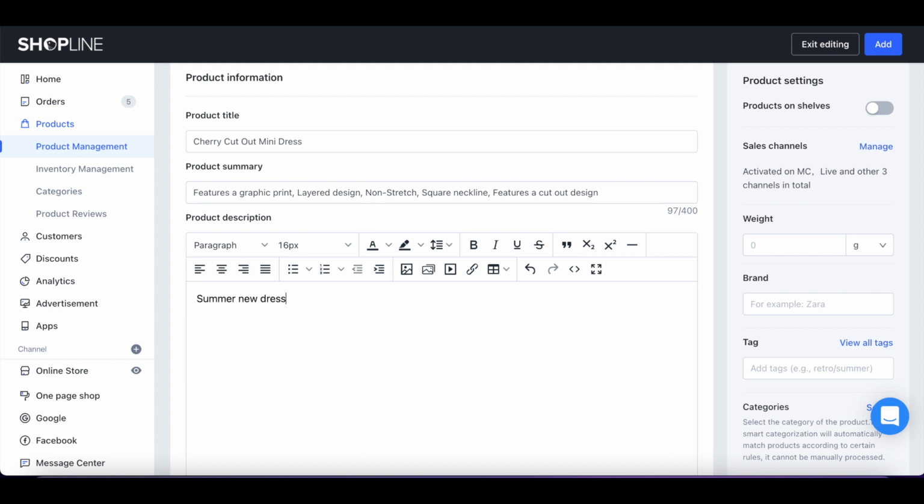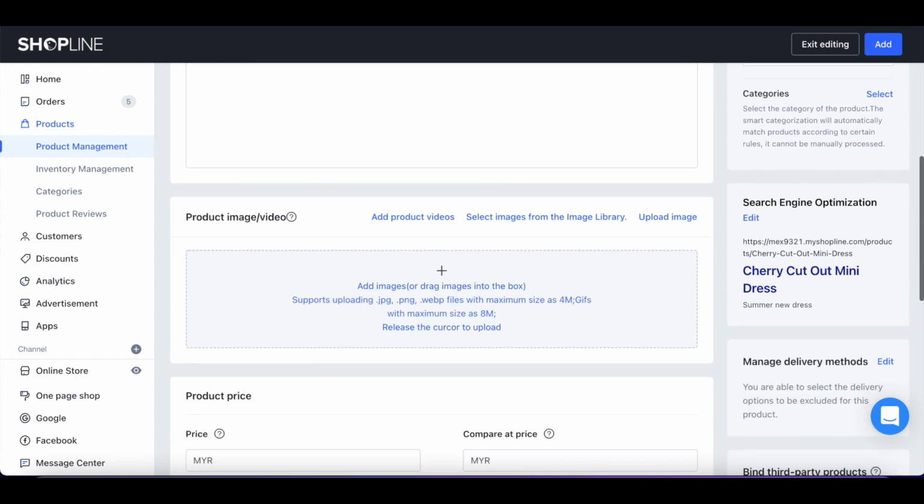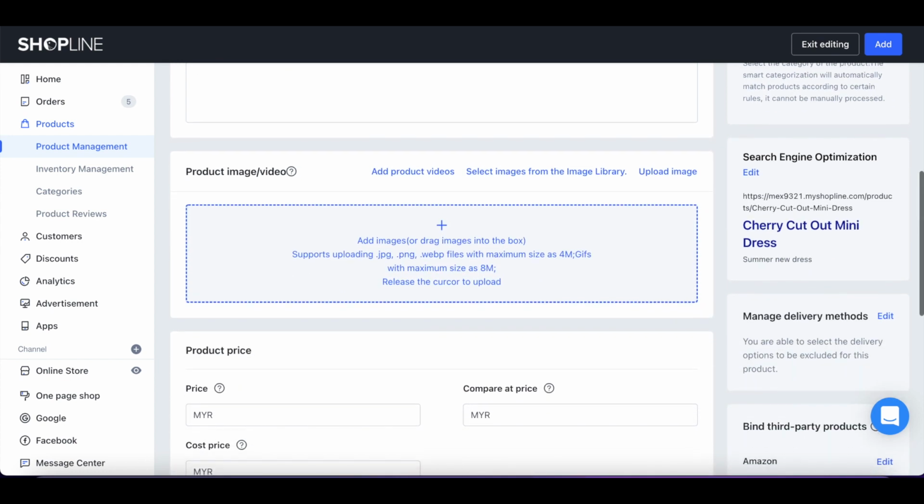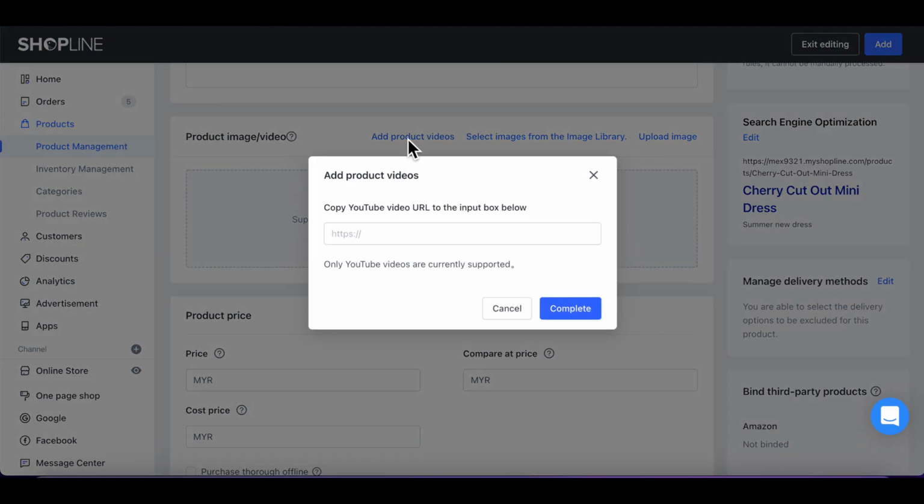You can have image and video to display your products as well. Currently, the video only supports a YouTube link. To add, click Add Product Videos, insert the YouTube video URL and click OK.